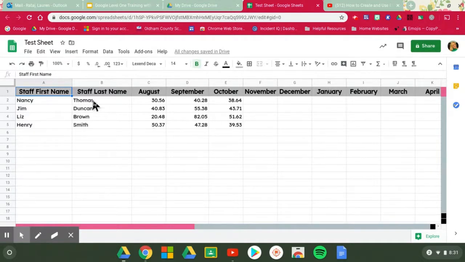I just have a few staff members and a few months here, just so we can see what this looks like. The first thing I want to talk about is sorting your data. That means reorganizing it based on different conditions. I'm going to pretend like I'm someone who really likes things in alphabetical order, so I'm going to sort this data and keep the teachers in alphabetical order.